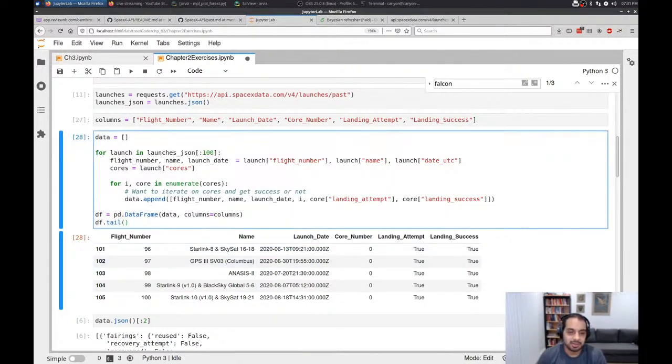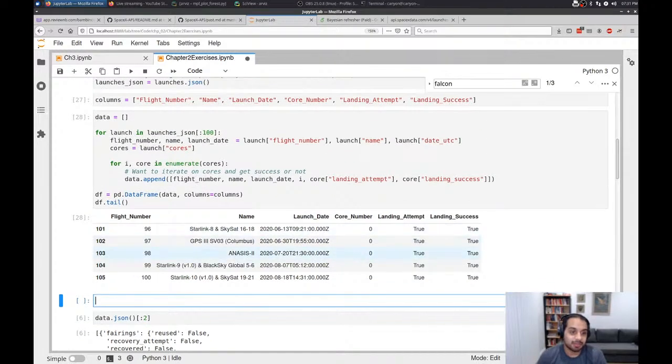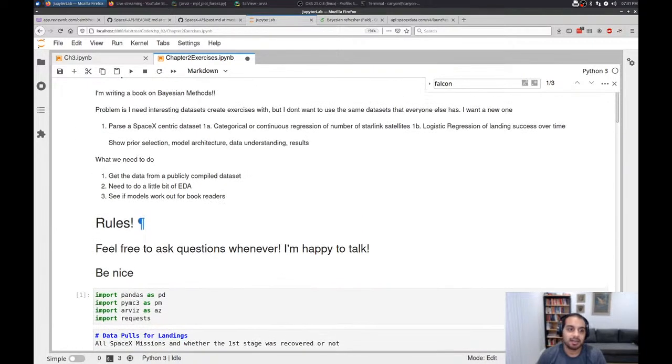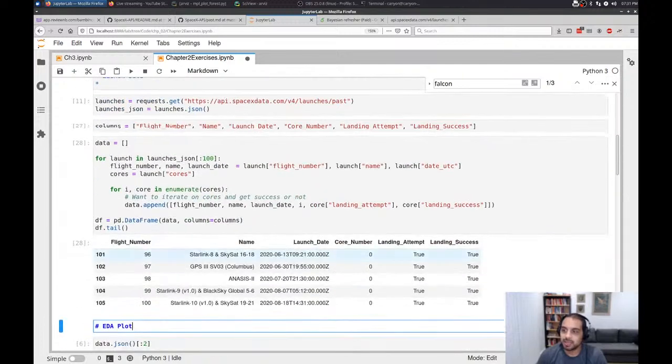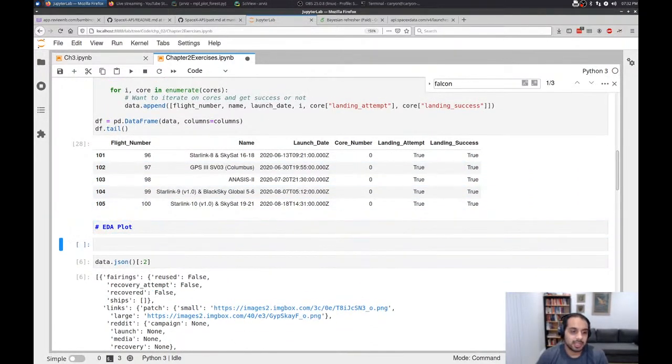And actually, for good measure, let's just plot this. This might be interesting to plot because this will tell us whether it's going to be a good problem or not. So we'll do an EDA plot. And I see a bunch of people just joined. I wanted to say, feel free to ask whatever questions you want anytime. I don't mind. Well, let's make an exploratory data analysis plot.